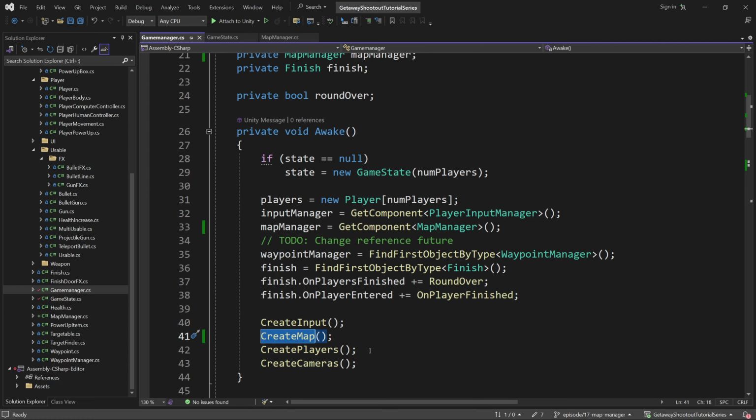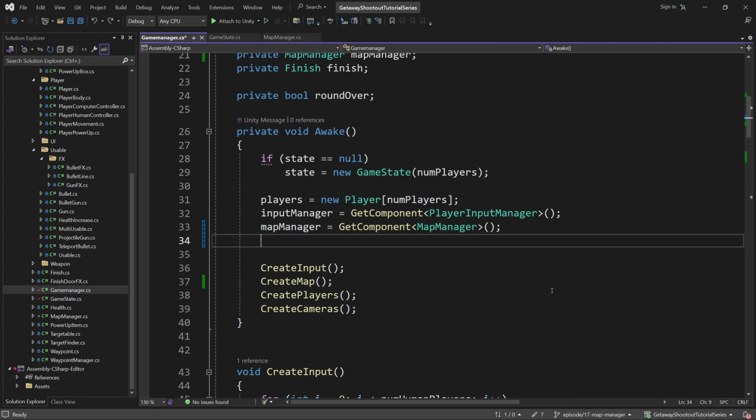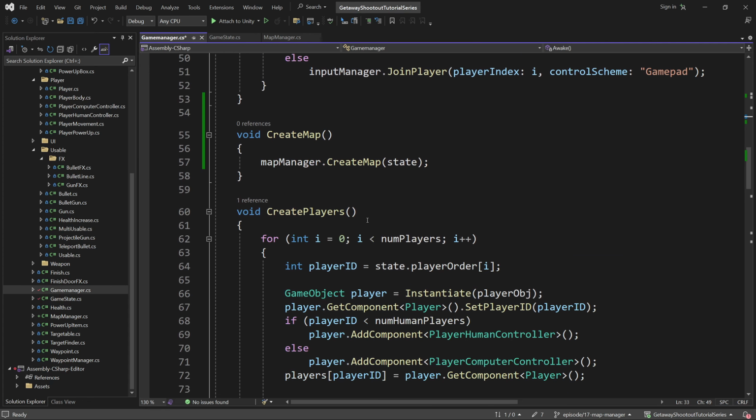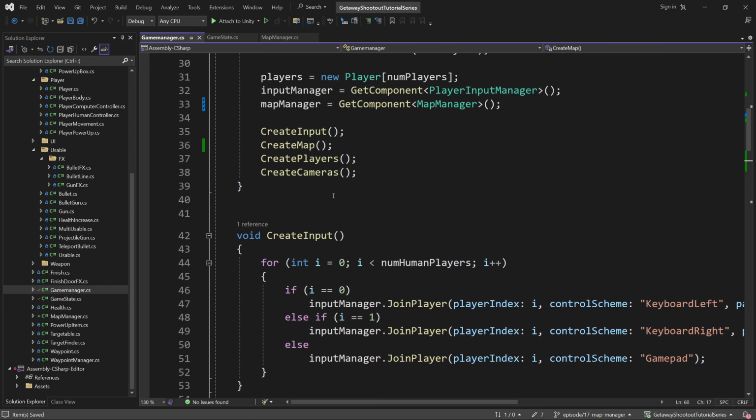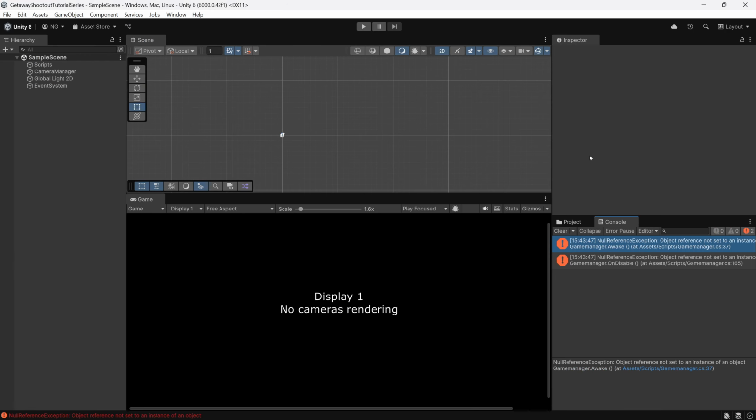So I think for right now, we'll do something like this. I actually even had a note here, because I knew this was going to maybe cause some problems. But for right now, I'm just going to move it to this create map function to set the references to these components. So now this should work. We create the map, and for the map that we created, we should now have access to the waypoint manager and to the finish game object. So I'll save that again and jump back down.